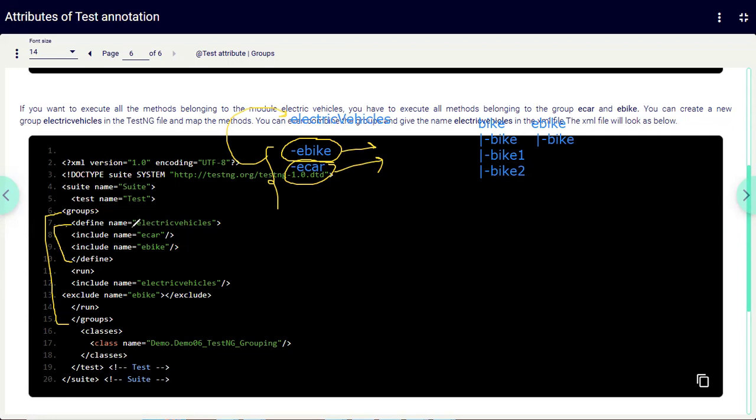So in this group, we want to include other groups. Inside the define tag, we use the include tag, and here we specify the names of the groups that you want to include under this module. So under the electric vehicle module, we have added two groups, e-car and e-bike. Then you can start the run tag. And now within the run, you can include which group?